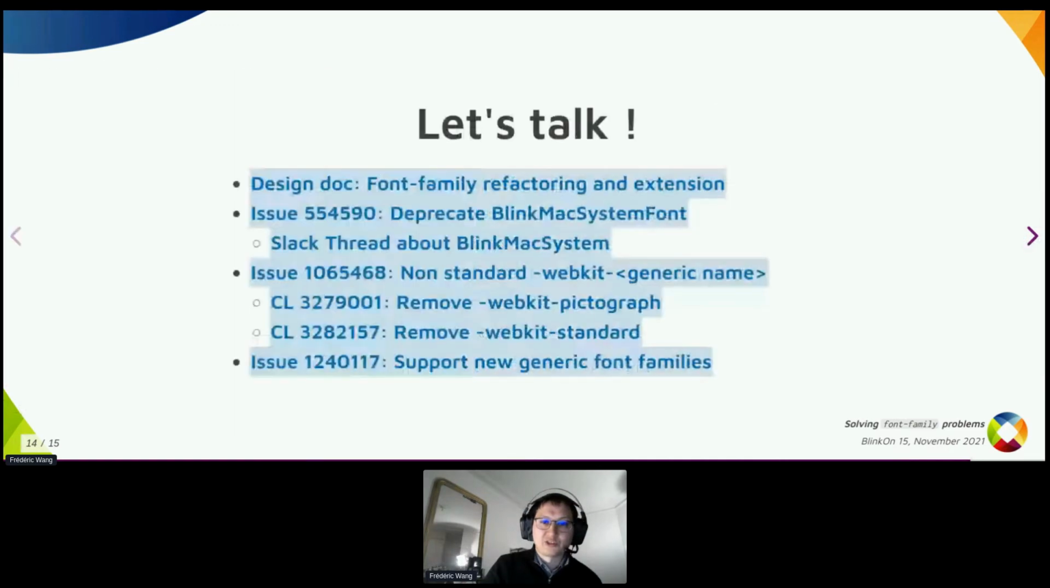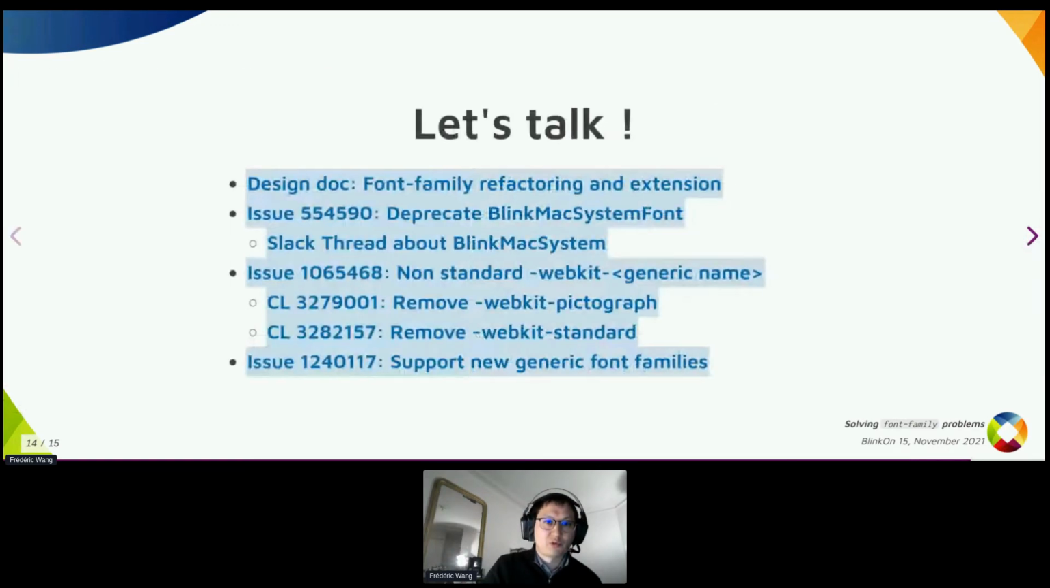Okay, so I think that's basically all for me. I'm providing a few references, especially the first link, which is the design doc, which contains a lot of details, as well as known bugs and other proposals. And you have other links that you can check. And that's it for me.